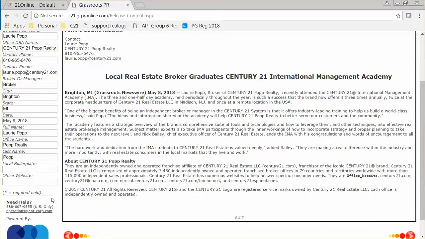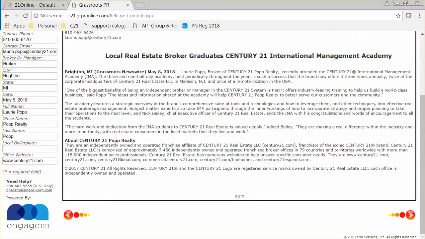Now, if you have an office website, you can put that information in here as well. So I'm just going to put in century21.com, and you'll see that it pre-populates everything here. There's the email address right there, and away we go. So after I have all this information put in, you'll scroll down, and on the lower right hand corner are the arrows to go forward to the next step. So I'll click that red arrow.